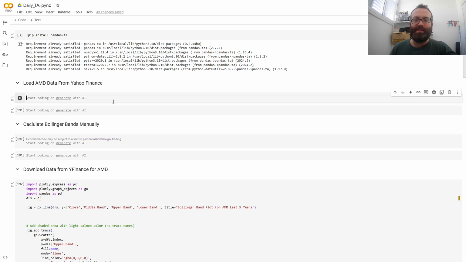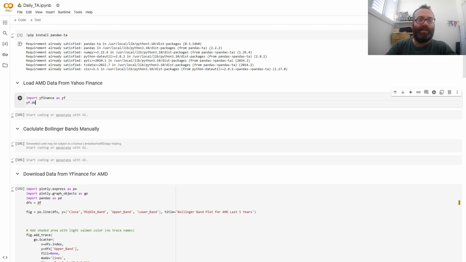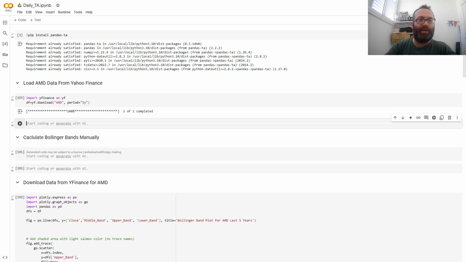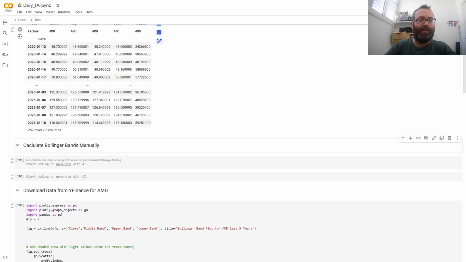So anyways, let's get started with the Python because that's what you guys are here for. First, let's get data from Yahoo Finance for AMD. So I'll do import yfinance as yf, yf.download, AMD, period equals 5 years, df. This is going to be the data frame we're going to use. So look at the data frame.